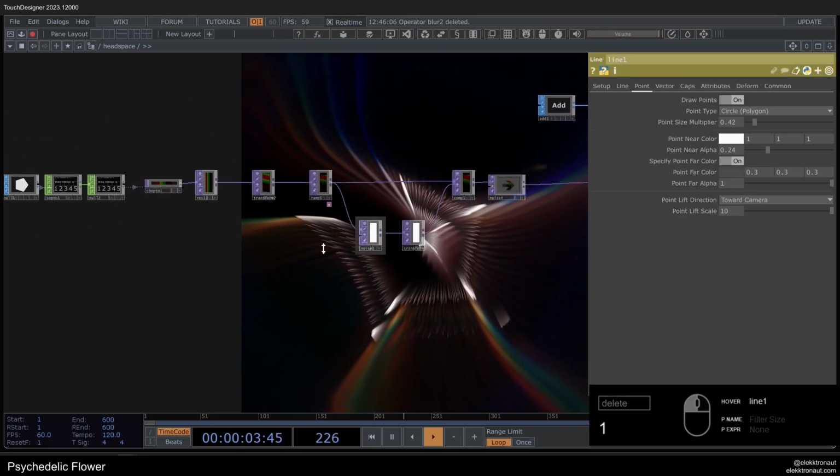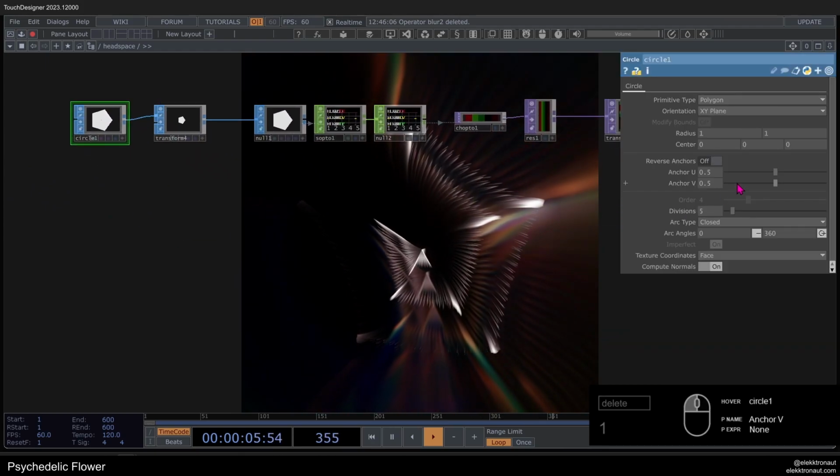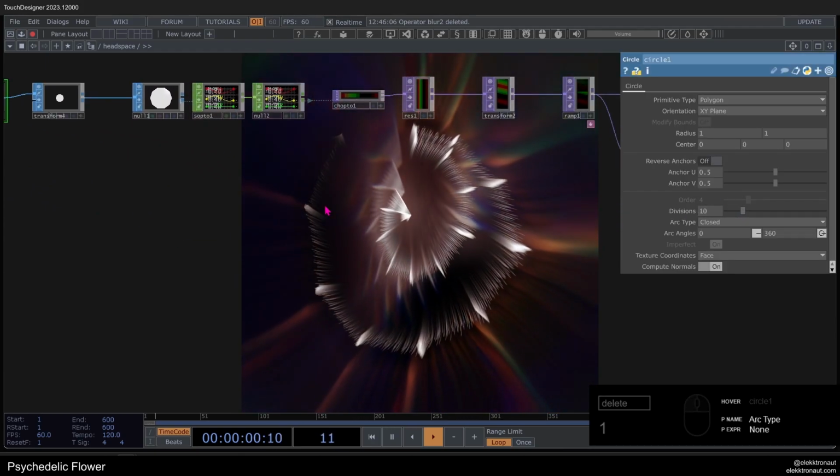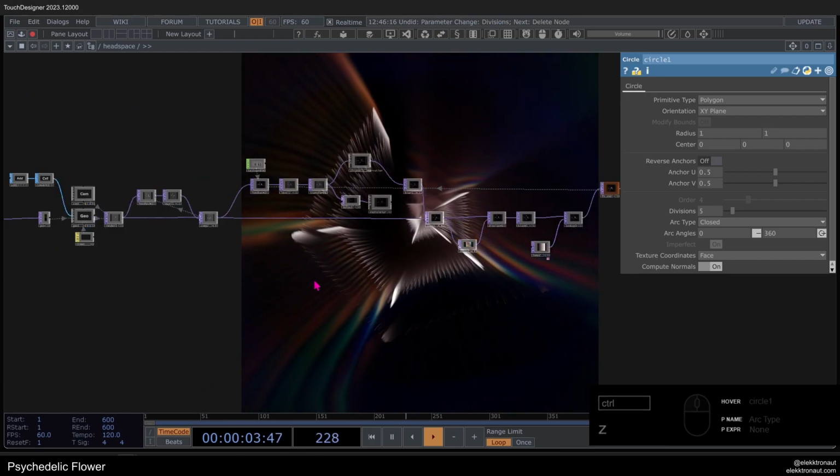You can change the line material. You can even change the amount of divisions, right? It doesn't have to be 5. So it looks more like a spiral. Lots of room to play around here.